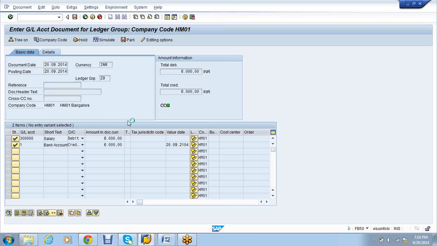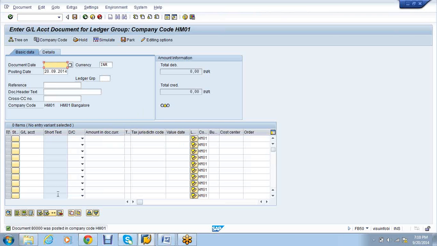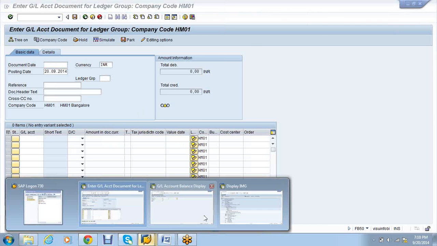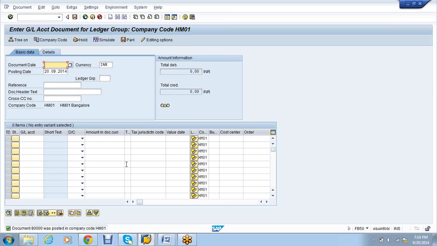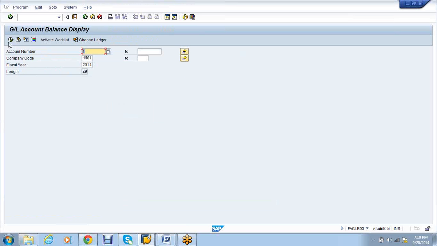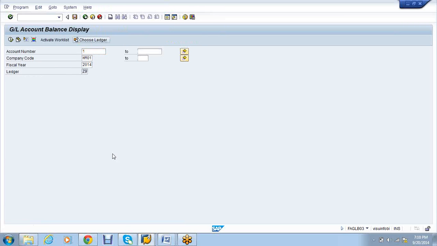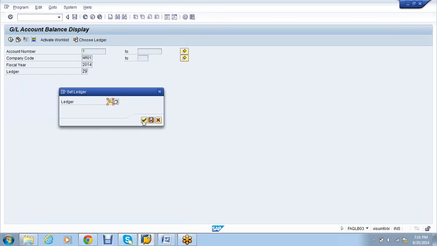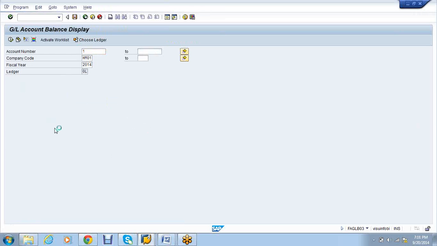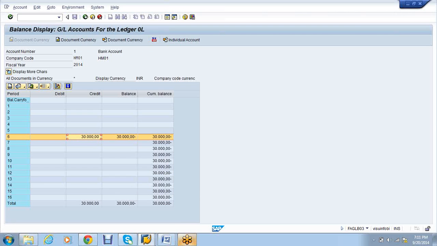Now it is posted. Now if you see this one, I posted only to Z9. I did not post to the leading ledger; I posted to the non-leading ledger. So in the non-leading ledger, there will be an entry. But if I check in the leading ledger, the 6,000 entry will not be there. Only the earlier entry, the 30,001, will be there. The 6,000 entry is not there.